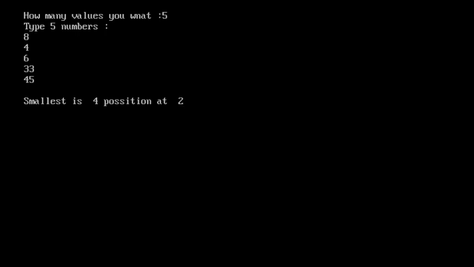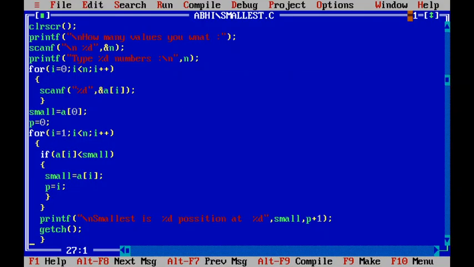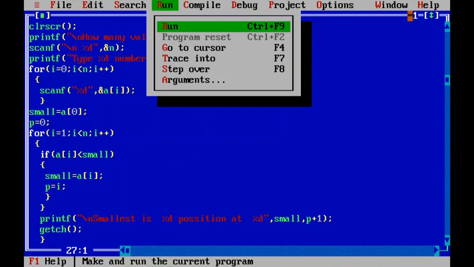Now I am going to execute the same program with different data. Number of values is 4: 35, 38, 56. Again I am giving 35. So my smallest is 35 and position is 1. It is considering the first occurrence of the smallest value.